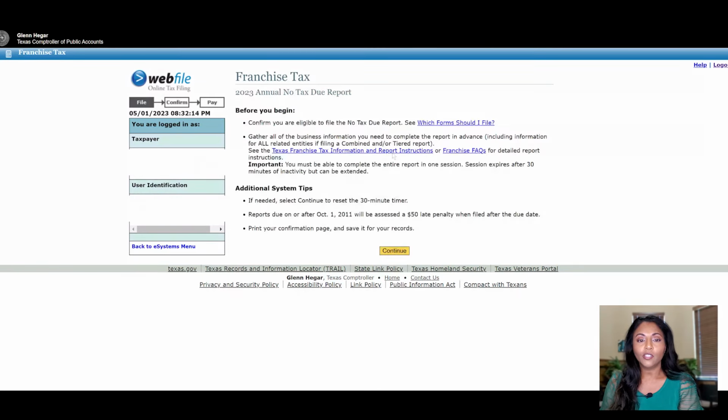It lets you know that you should confirm you're eligible to file the no tax due report, and it shows you which form should I file. And that's if you have a question about which form to file. But we already know that you don't have any income, and that is why we're filing a no tax due report. Then it says to gather all the business information you need to complete the report in advance, including information for all related entities if filing a combined and/or tiered report. Again, we're doing a simple example of one company, for example, an LLC that doesn't have any income, and that's what they're going to report today.